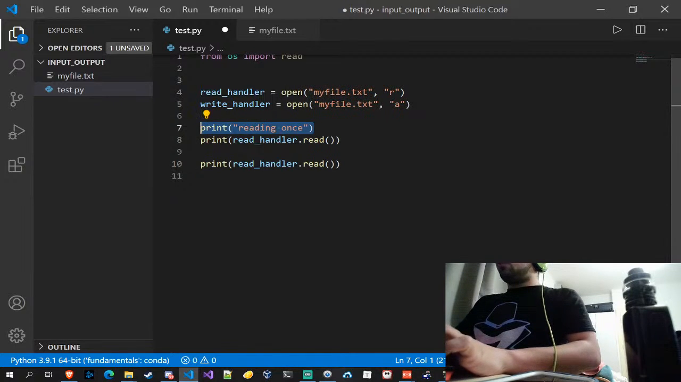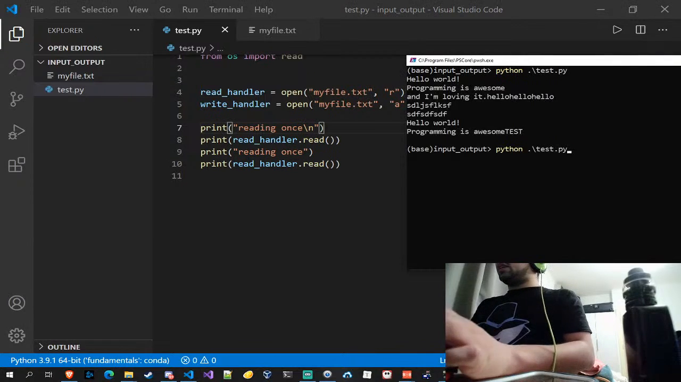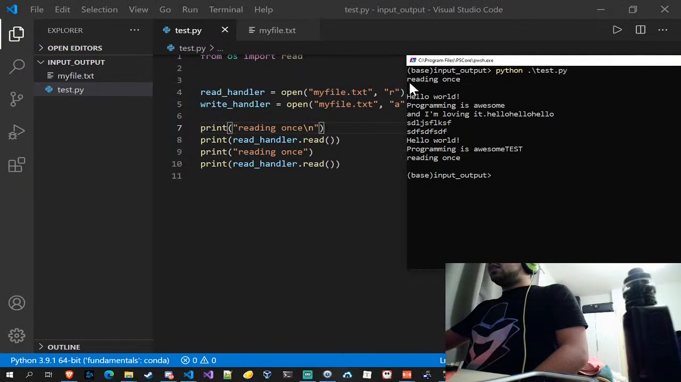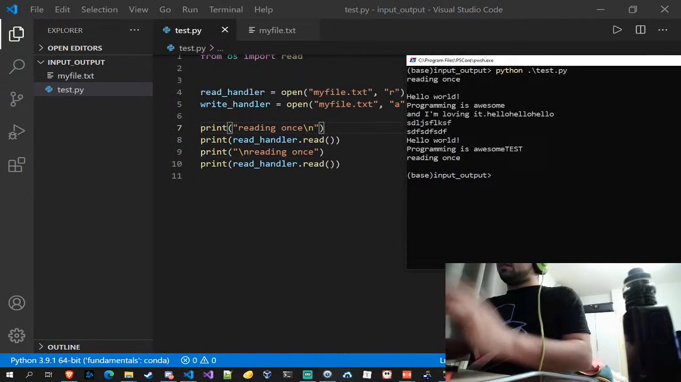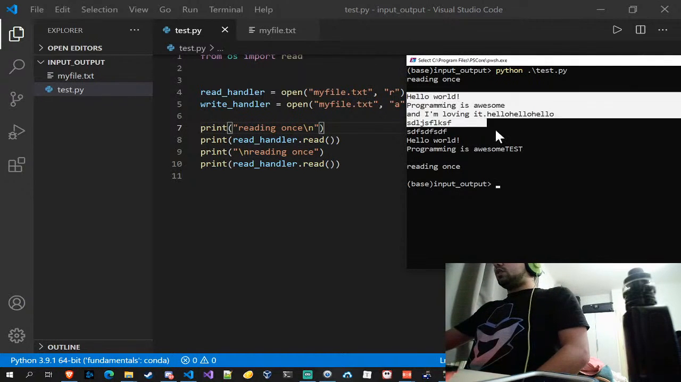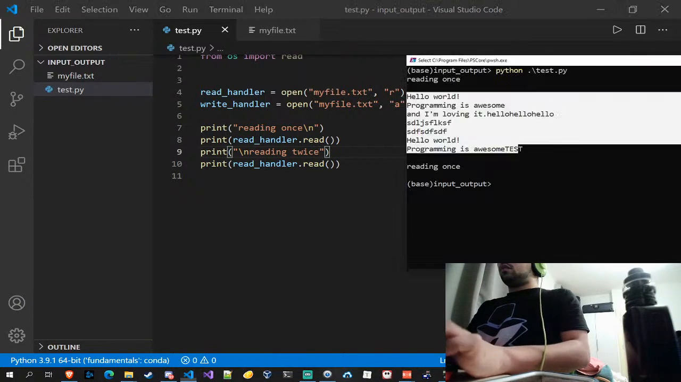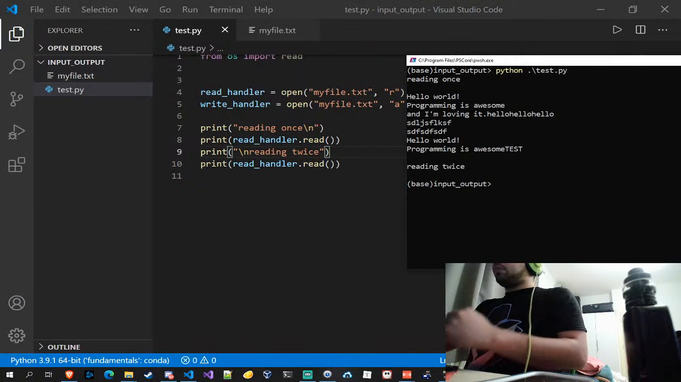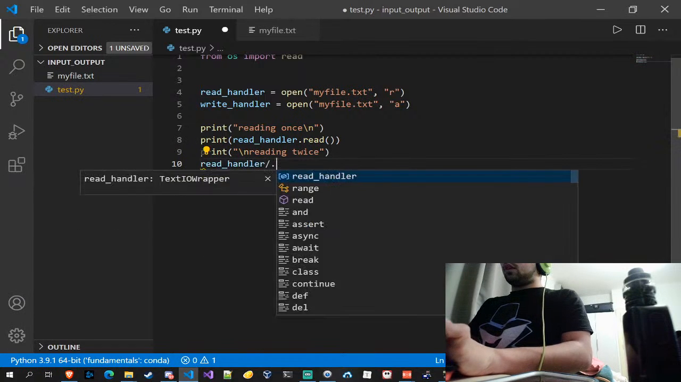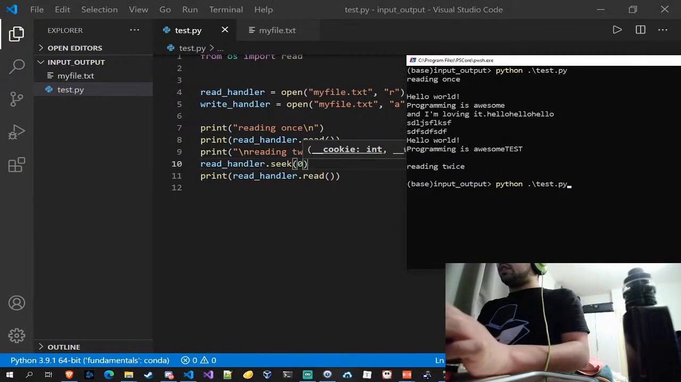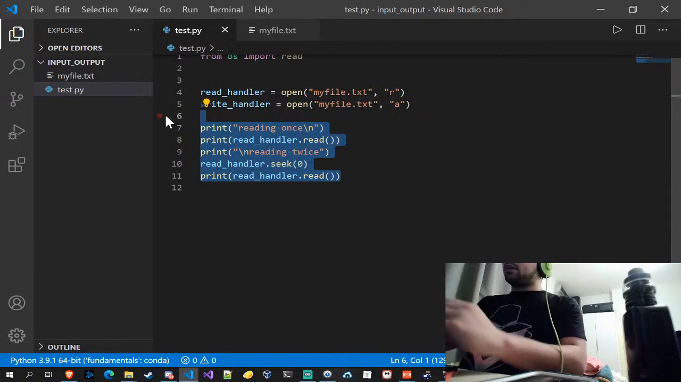I'm just going to print reading once, and then I'm going to print reading twice, and you're going to see, you know what, I'm just going to do this as well so we can see a new line. So reading once, new line, sorry, my bad, I meant this, but that too, whatever. So this is reading once, and then reading twice, and then of course it's empty again, right? And that's because of the seek. Now if you do a read handler dot seek 0, of course this again is going to read the whole thing again. So two aspects to keep in mind.